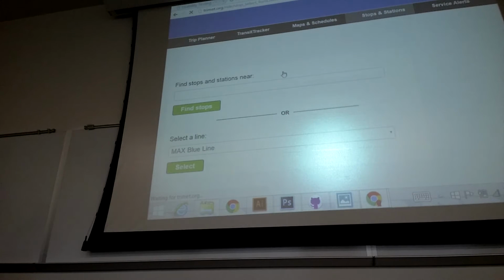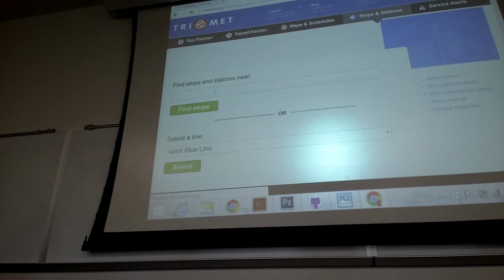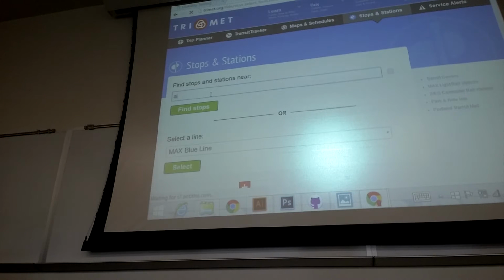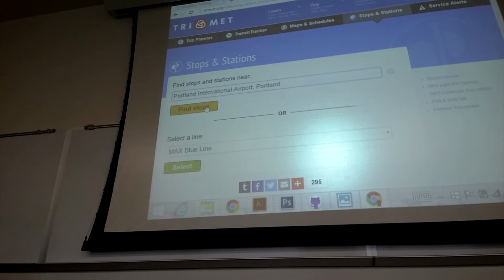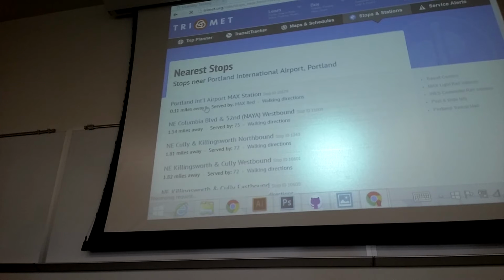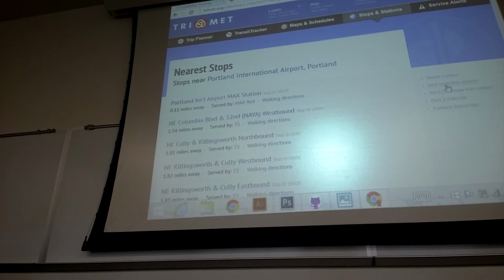I mean, there's the trip planner, but I'm not quite sure what I want to do yet. Mm-hmm. So I'm going to say find stops and stations near airport. Portland Airport International. Okay, so find stops and stops near Portland Airport.